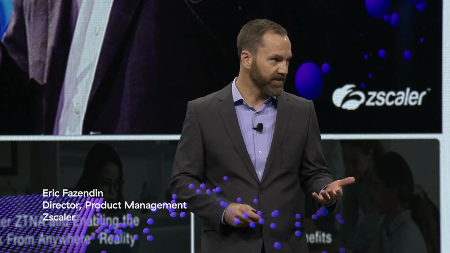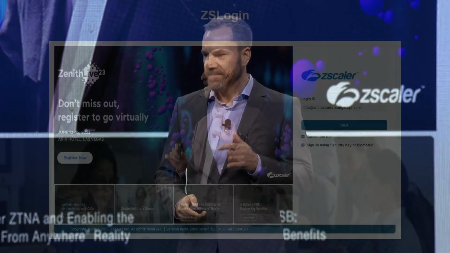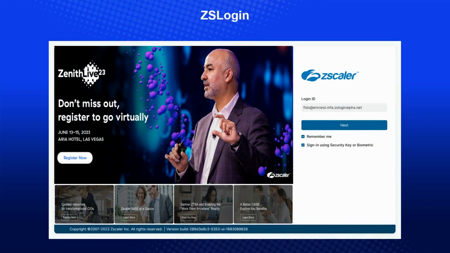So last year you heard about our goals to unify identity across our products. Today I'm happy to discuss what we've released. ZSLogin is the identity service for all of Zscaler. It simplifies identity management and authentication for administrators and soon for end users. This service unlocks new identity use cases for your zero trust architecture.